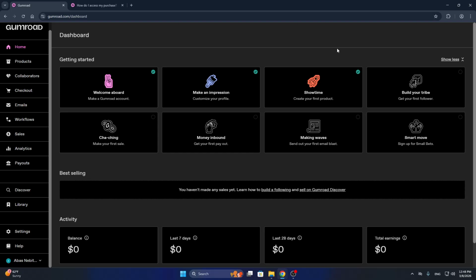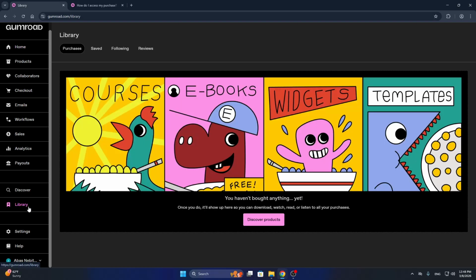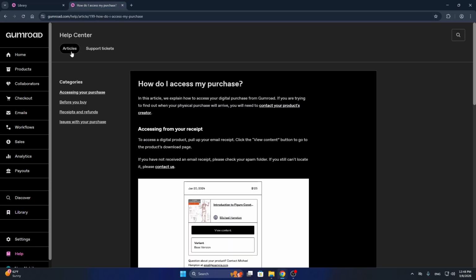So once you are logged in, this is going to be the dashboard you're greeted by, where at the left side of the screen we can find the library section. If you open up your library, this is where we can find all the purchases we made. As you can see, currently I have not bought anything, but if I did, it would appear right here. So let's follow this article right here in the official help center on how to access our purchases.